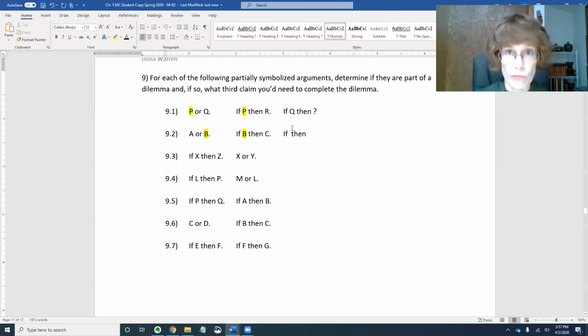And what does the front part of the if-then need to be? It needs to be the other thing or'd, in this case, A. What does the back part of the if-then need to be? Trick question. It doesn't need to be anything. It's either going to be the same thing as the other back part, C, in which case we'll have a simple dilemma and conclude C, or it will be something different, D, in which case we will have a complex dilemma and conclude C or D.